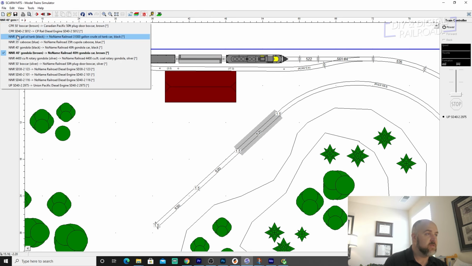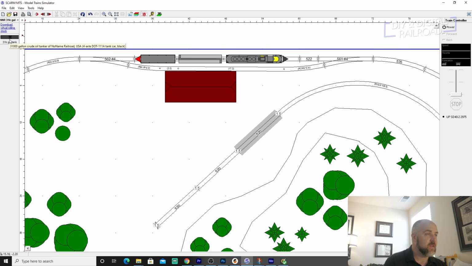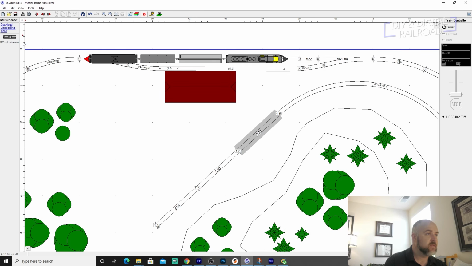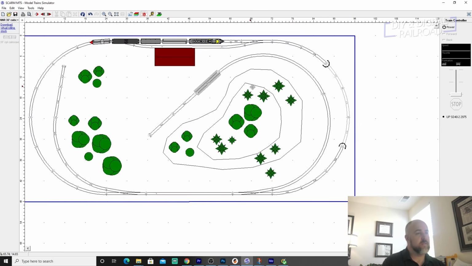Let's do an oil tank. I got a 31,000 gallon tank car right there, and I know it's not totally prototypical, but let's add a caboose. I think there's a caboose in here. There it is. And we'll add our caboose. So there's our little train right there.